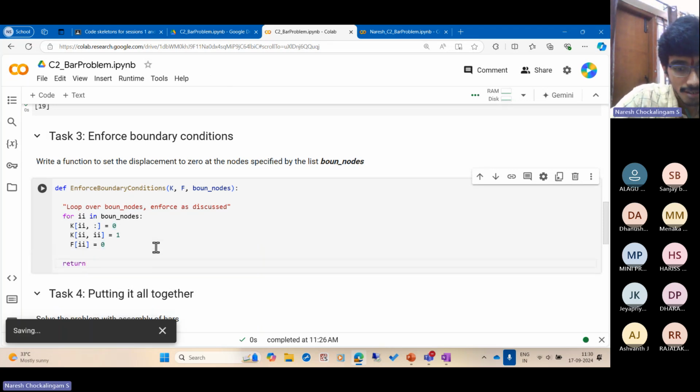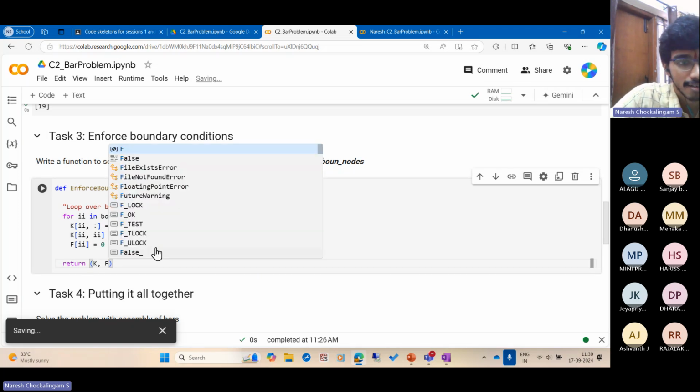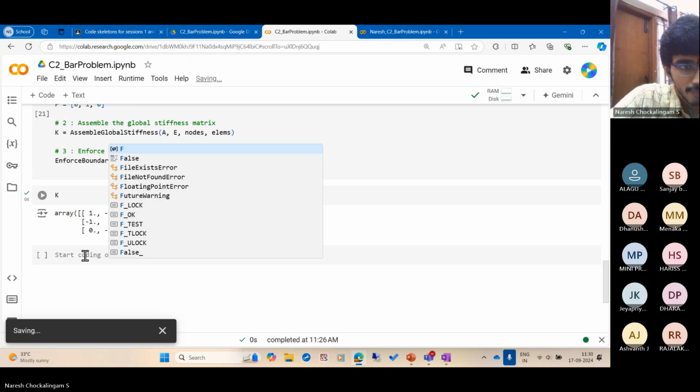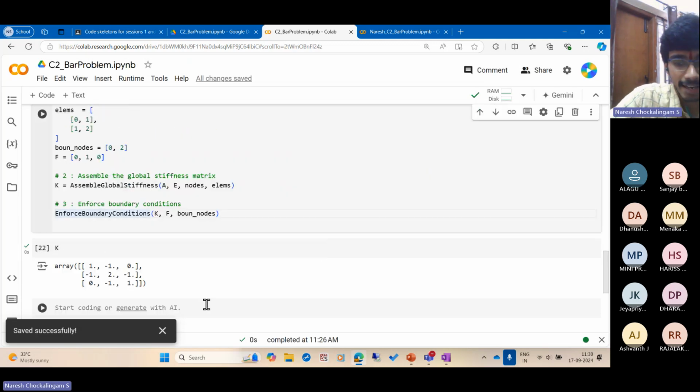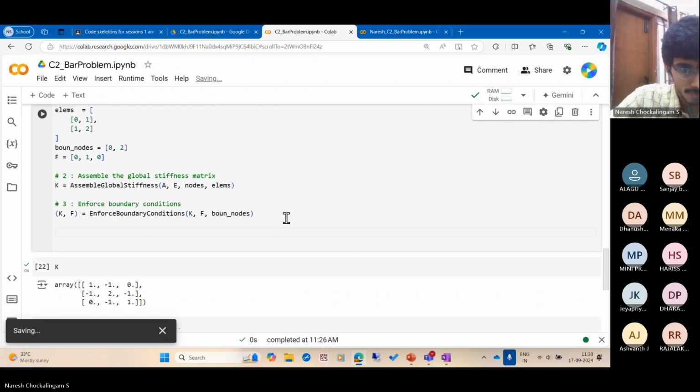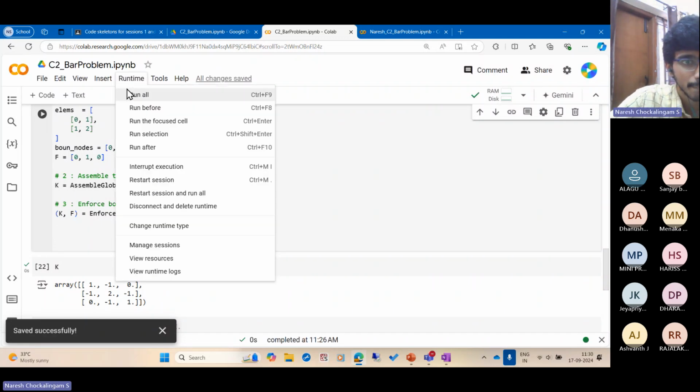So now you just return. What should you return? K and F. That's why we made the modification, right? Nothing else is required. So return K and F, and you take the K and F here. So K, F is equal to this. So what is the last step? We have to solve for it. So again, I'll run everything and we'll see if the K is correct.